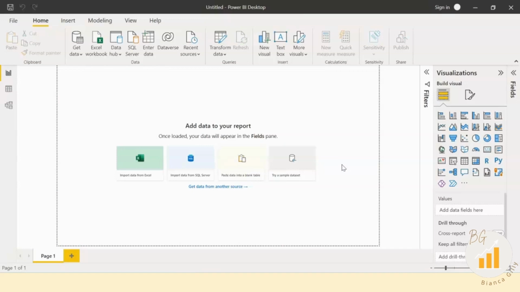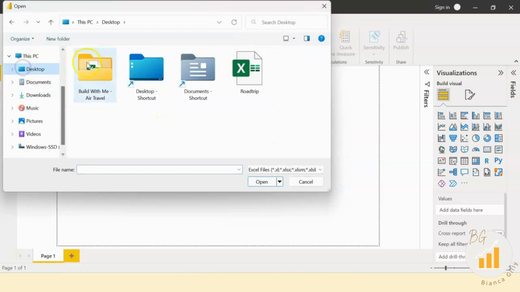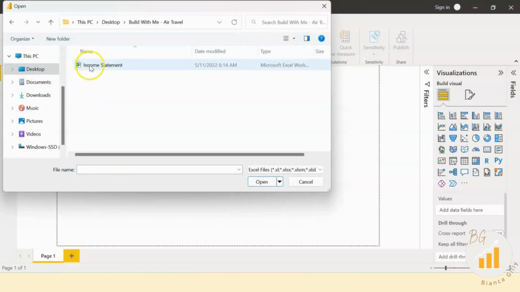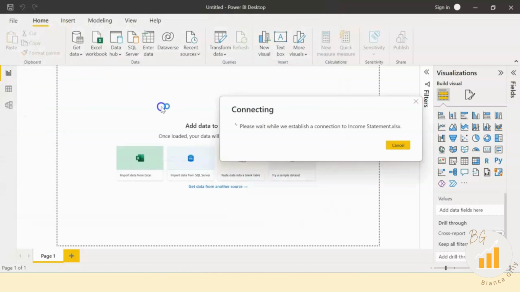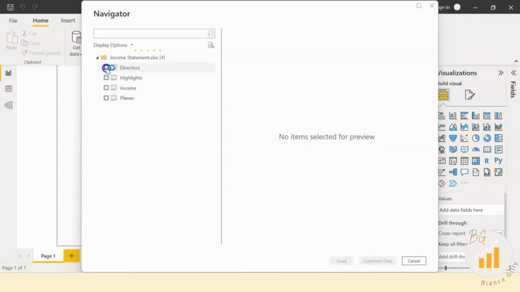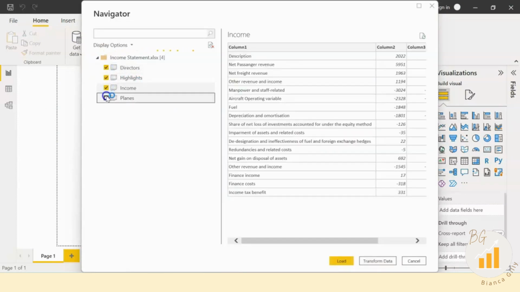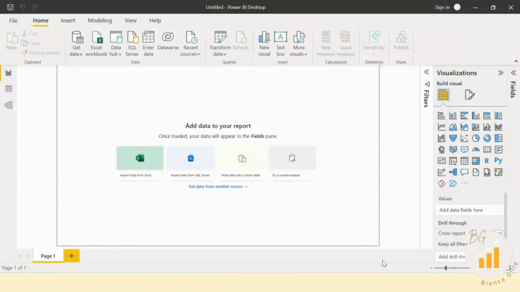The first thing we're going to do is load our data set. So if you've downloaded the folder, you should see the Excel workbook in there. That's named income statement. So we're going to go ahead and click that. This has got 4 tabs in there. We're going to bring all of those in. So just go ahead and tick all the 4 tabs and transform the data.